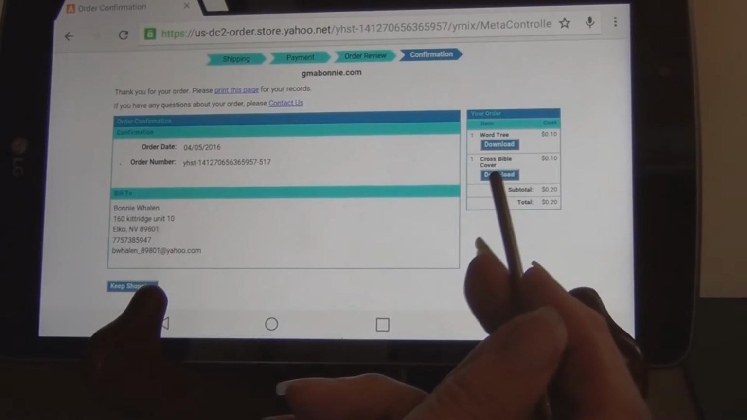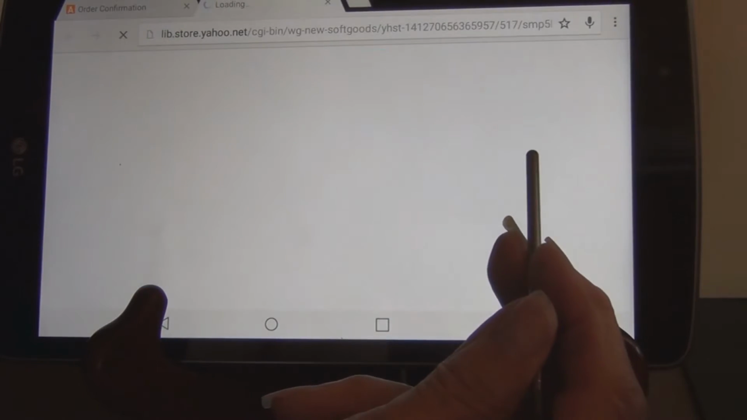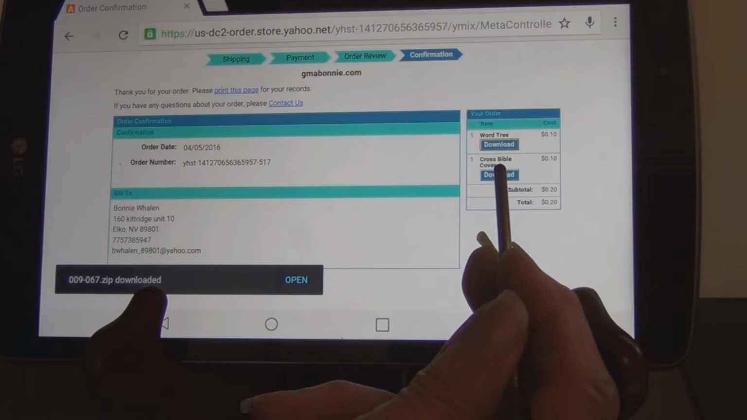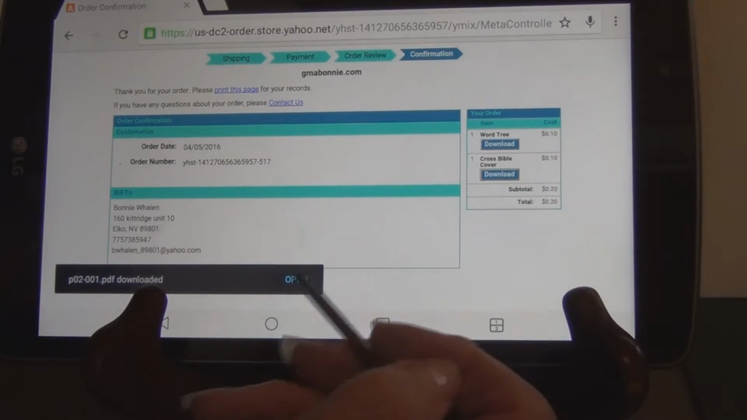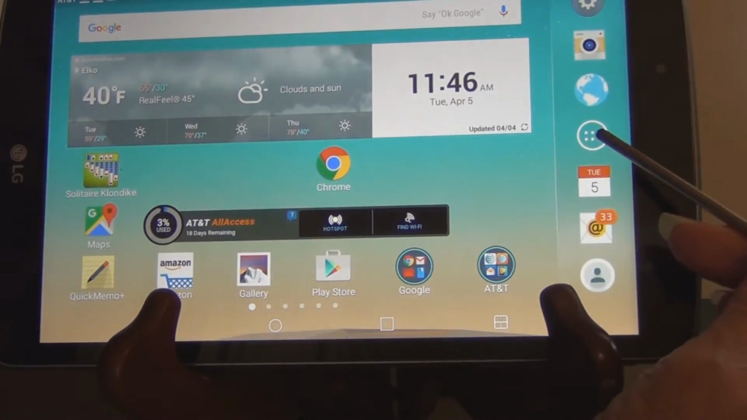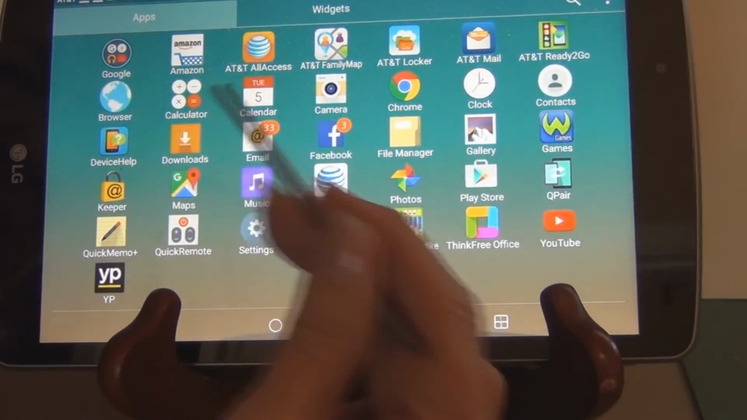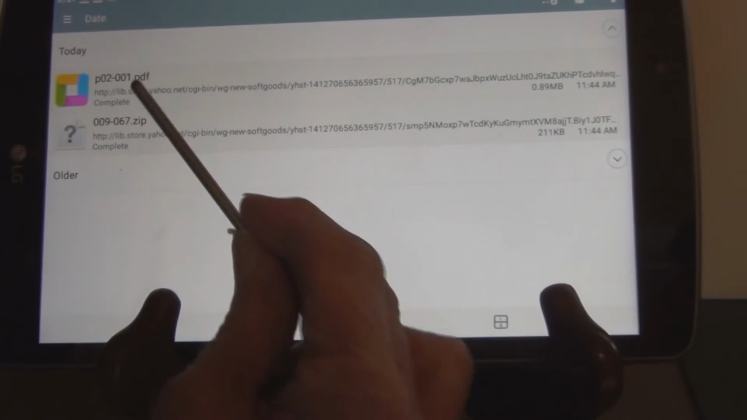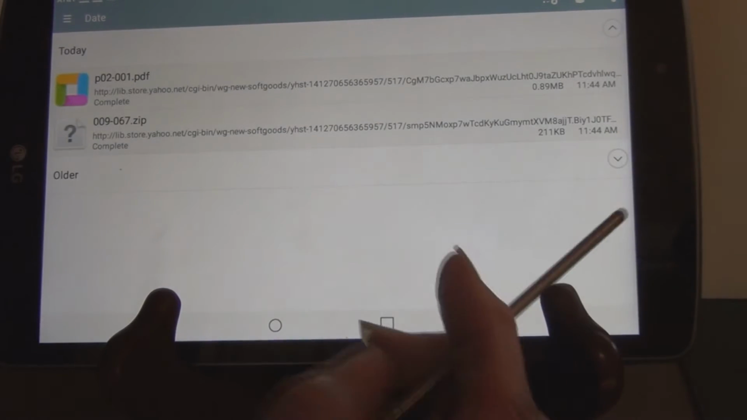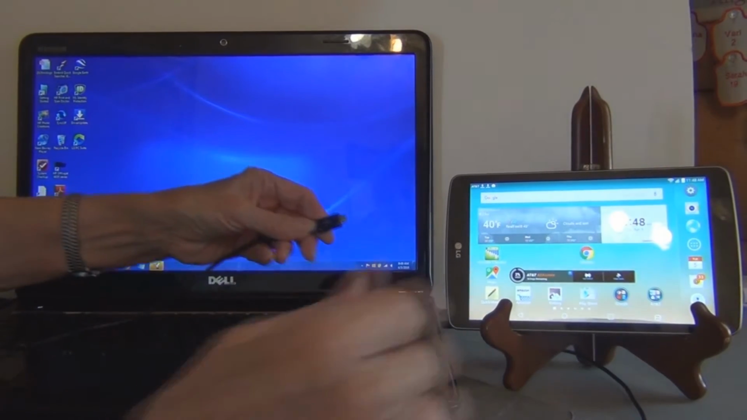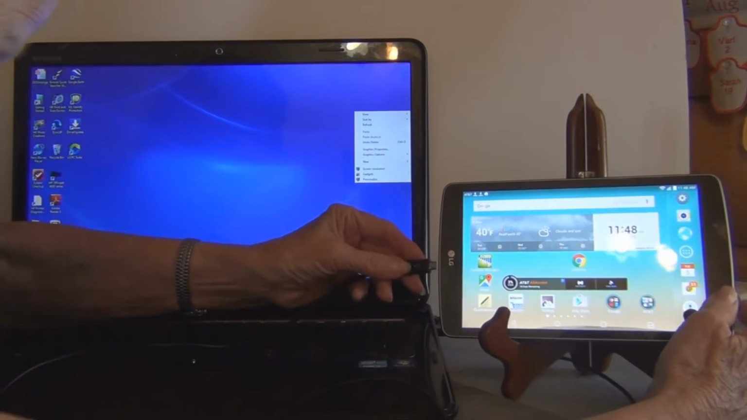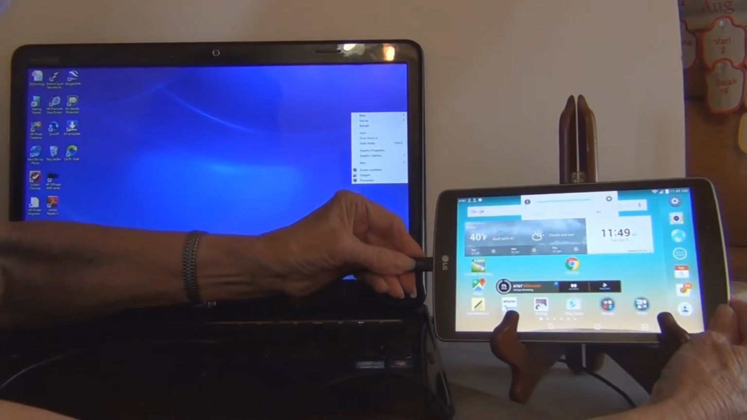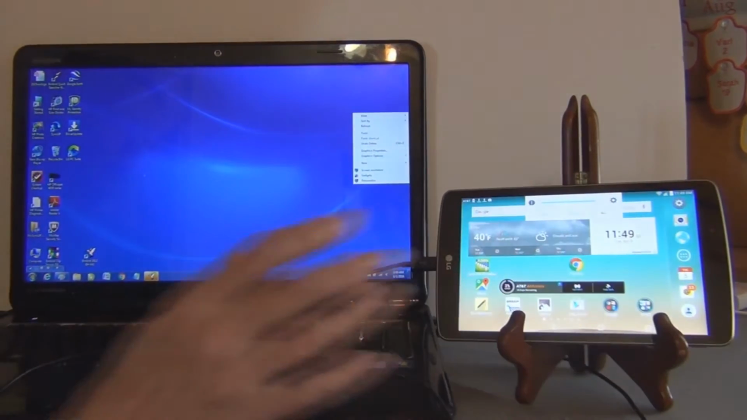Now you've got 2 to download, so download your first one. So that one's downloaded, and download your second one, and now that's downloaded. Once it's downloaded, go to your apps, and you can go to your downloads. And they're both there. There's your PDF and there's your zip file. Now you want to hook your device to the computer with your USB connection. So now we're all hooked up.